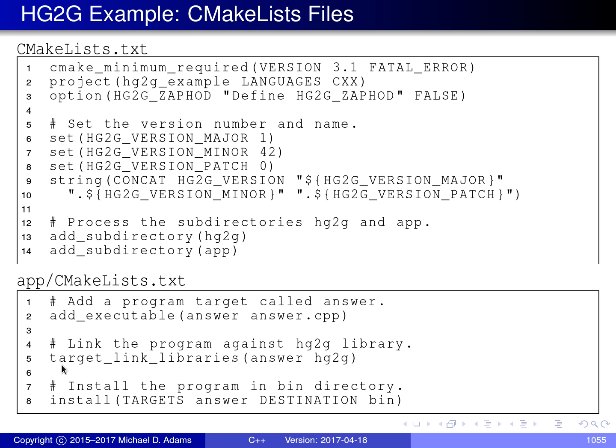Then we proceed to use the target link libraries command. This is to specify that the answer target, in other words the program that we're trying to build, this application program, is to use the hd2g library. We need to link against this library. And then lastly, we use the install command so that we can actually install the software after it's built. So this is saying that we want to be able to install a target, because of the word targets here. We want to install a target, which is the answer target. And the place that we'd like to install it, in other words, the destination, is the bin directory. So this is telling CMake where this particular program file should be installed.